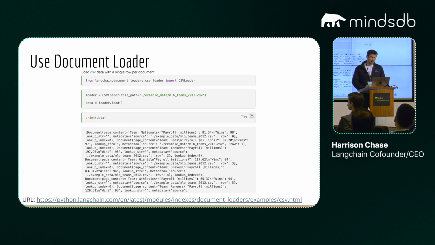For tabular data, there's a CSV loader, so you can load the data into documents. If you look at the documents here, you can see there's the page content, where basically what happens is team is a header column, Nationals is the value, payrolls is another header column, and this is now on another line, and then you've got the number, which is another value, and then you've got a bunch of metadata, so where it came from in the row, and this can be useful for more complex downstream things.